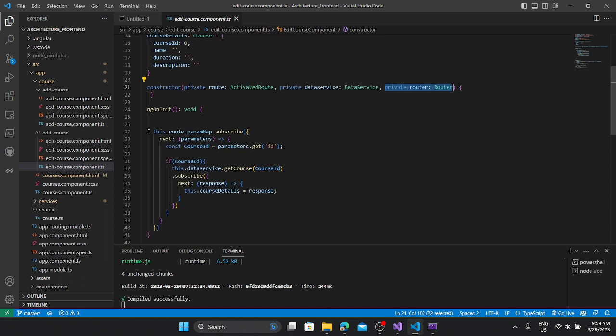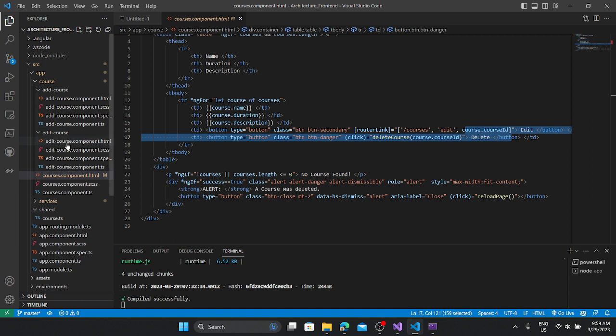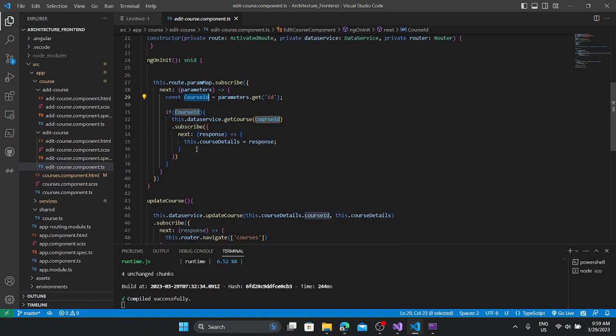So here, remember on the course HTML page over here, we sent this input over here. We sent this value over here. So on the actual edit course component, what we're doing is retrieving those values using this activated route over here. So we're retrieving that ID from the URL. That's what we're doing over here, and we're assigning it to course ID. And this course ID will enable us to actually get the course from the database.